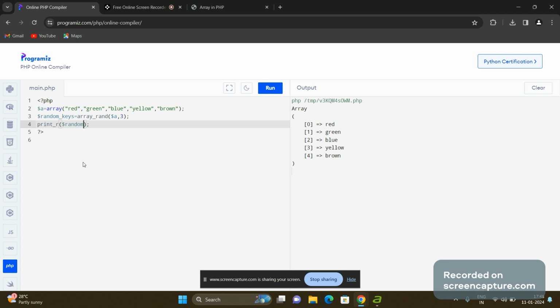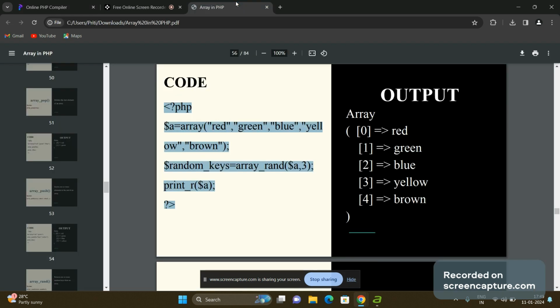Random underscore keys variable where we had taken the result. So every time it will be giving you different numbers for each output. So it is giving you the random keys from the a array, and how many keys is it returning? 3 keys it is returning to you.